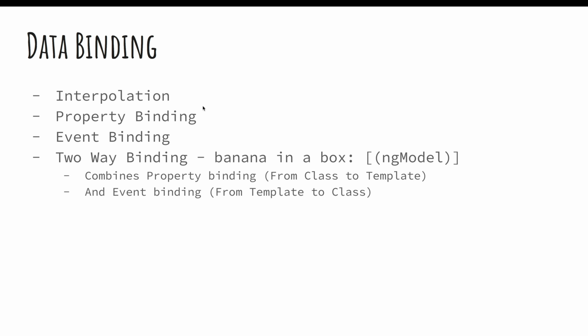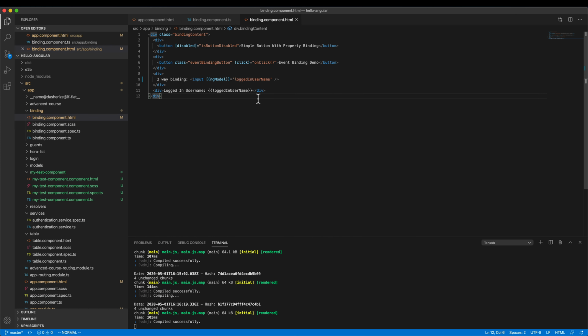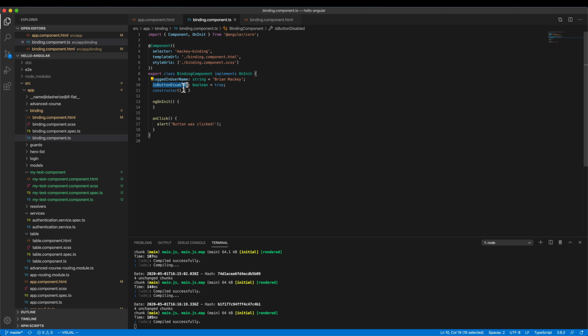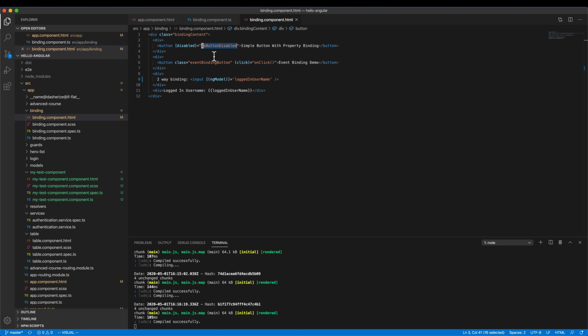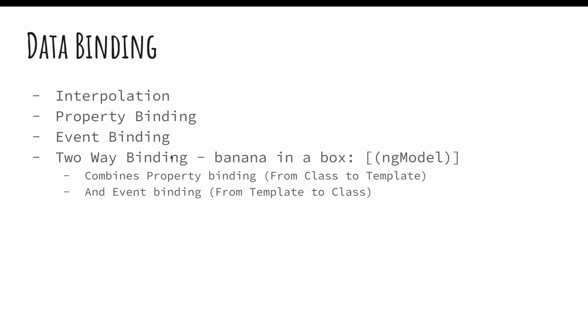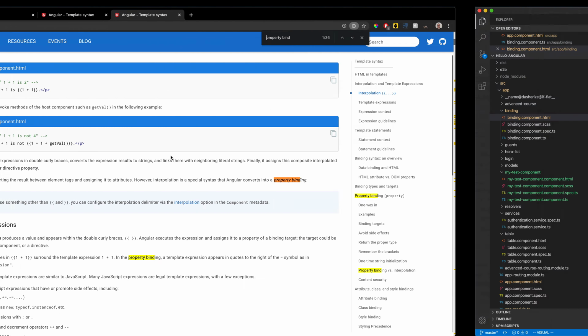And property binding is quite similar. You have a bracket on the left and the expression on the right. Is button disabled is defined here in our class, and that is converted to the value true, similarly to how our string was converted to the string value. Next, we're going to look at event binding.